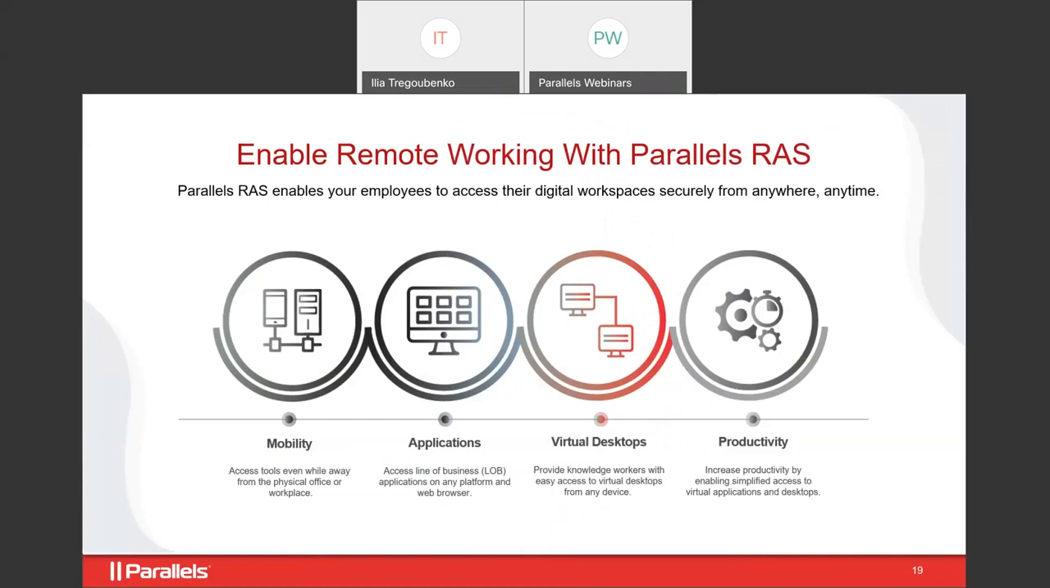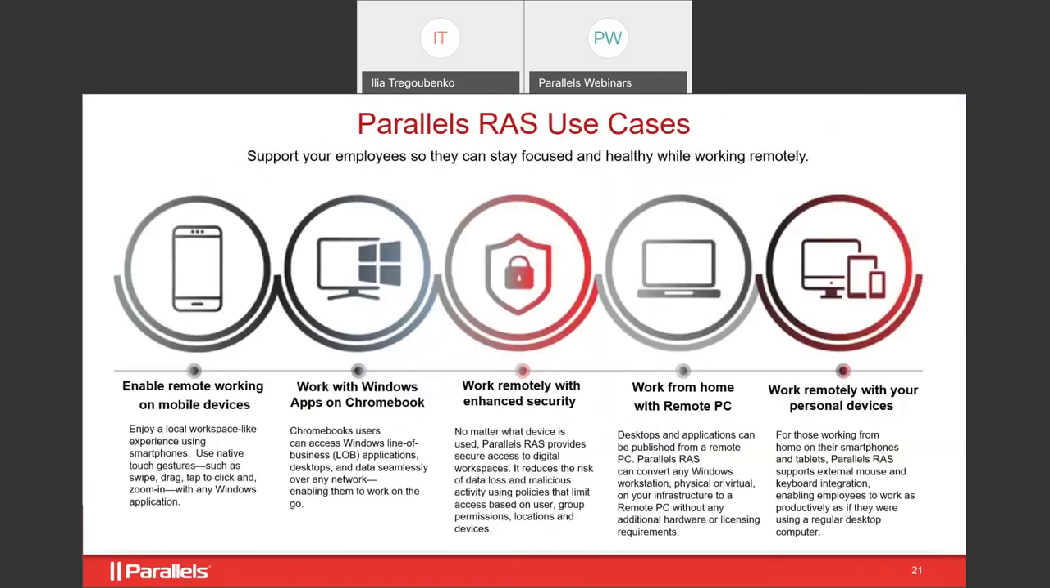Now, Parallels RAS enables employees to access their digital workspaces securely from anywhere, anytime, facilitating greater mobility by delivering applications and virtual desktops and thus fueling productivity. So that's the proposition for the customer. Here are some of the use cases for Parallels RAS.